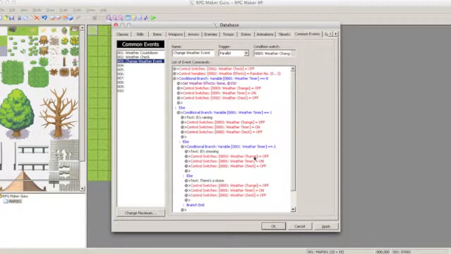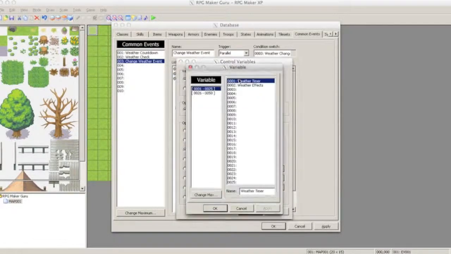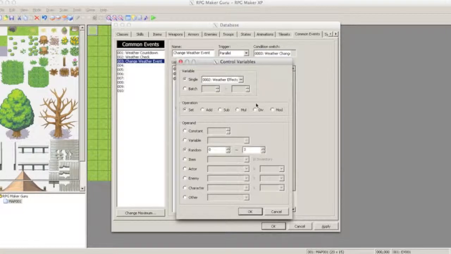Now here's where we also get a certain random aspect. Not only is the time between weather changes random, but the actual weather change that takes place will be random as well. So we're going to have another control variable, this time weather effects. So we used weather timer before, weather effects this time. And again, we can set a random number. Now this time I'm using 0 to 3 because there are only so many different types of weather you can use.